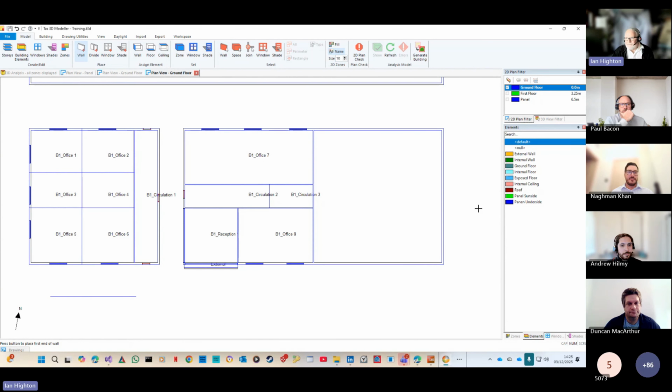Oh, that's typical. Sorry, the little Teams sharing window is just in the wrong place. I can't move it. Oh, what a pain. I think I'm going to have to just do my best.